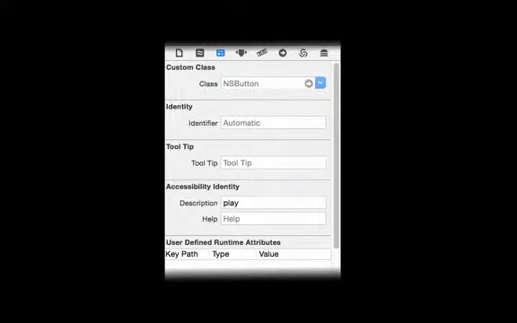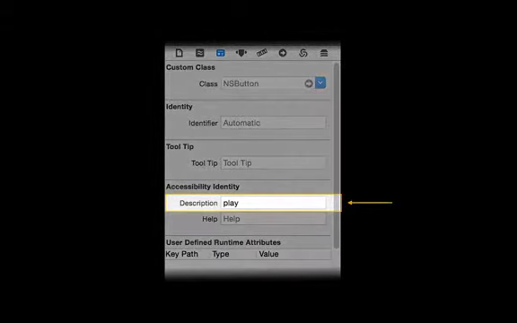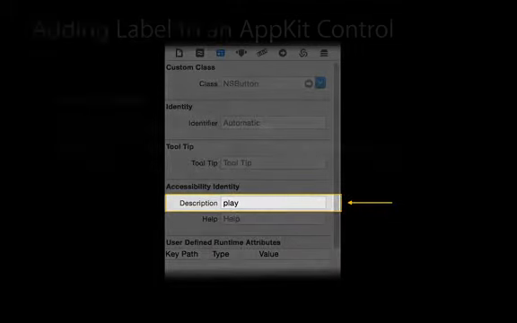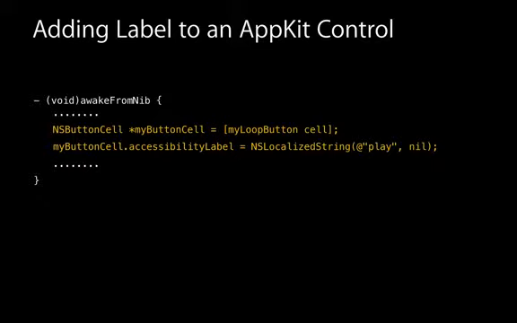So there's two ways you could do it. You could go into Xcode Identity Inspector. Under the Accessibility Identity section, you could just add a description, play. So you could do that in your zip file. Or if you'd like to do this programmatically, you could simply go into your initialization code and in your button cells, simply set the accessibility label property to be the localized string that you want it to be. And with just that alone, now a VoiceOver user could be able to perceive this as a play button.